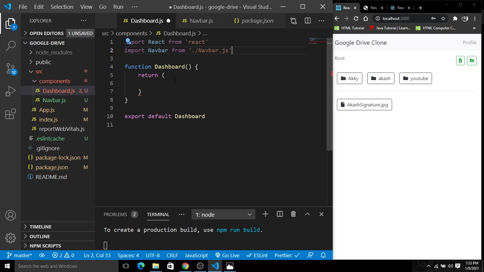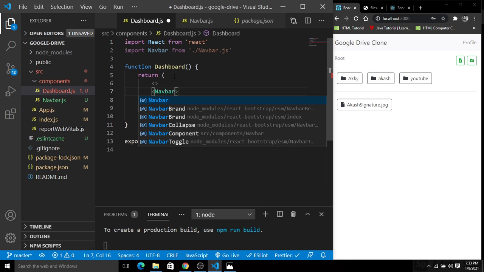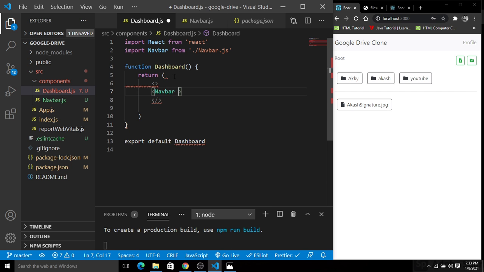Okay, fine. Inside of this return, I'm going to simply add a navbar. So here I'm going to simply create this thing so that it will not throw any error. So here inside of this, I'm going to simply render this navbar, like this. Okay, so here we are done with this.